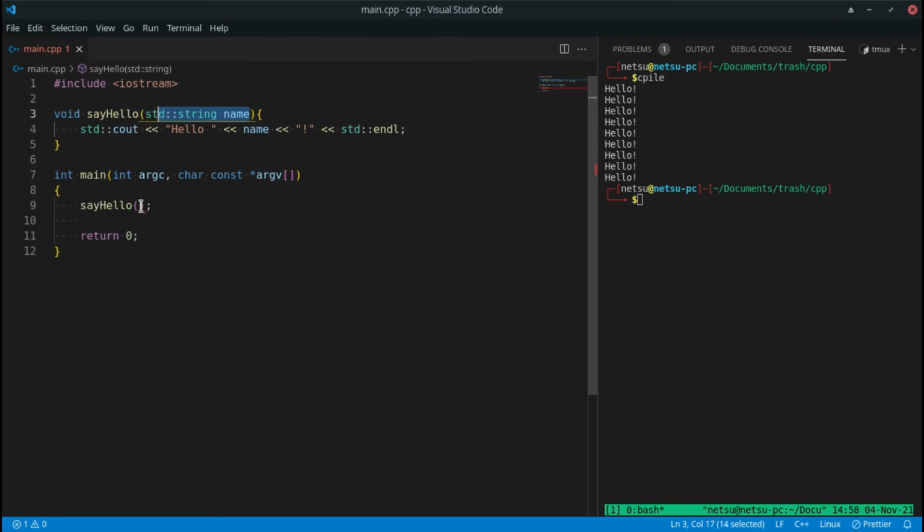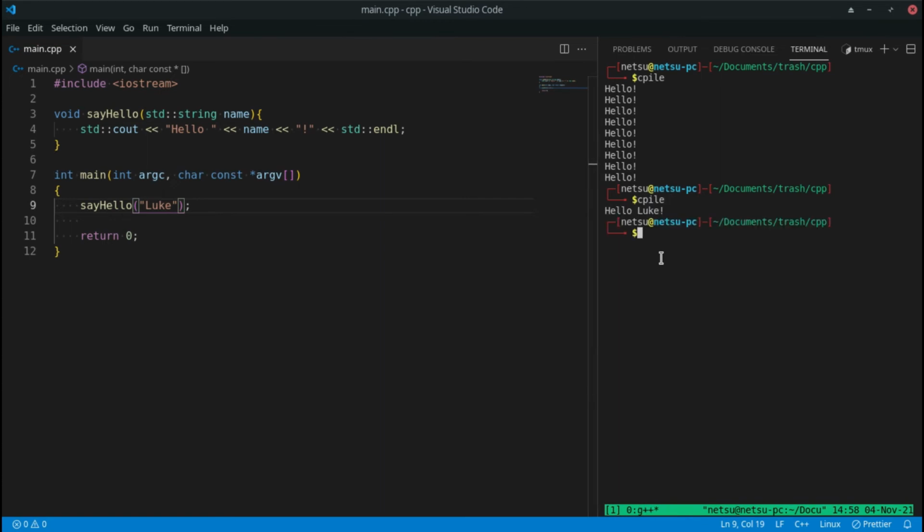So now, as you can see, we have a little red line here because it's asking for this name variable right here. So if I were to pass in, let's say Luke. Now, if I were to run this, we'll get hello Luke. So we just made our code dynamic. By passing something in here, we can change the output every time.